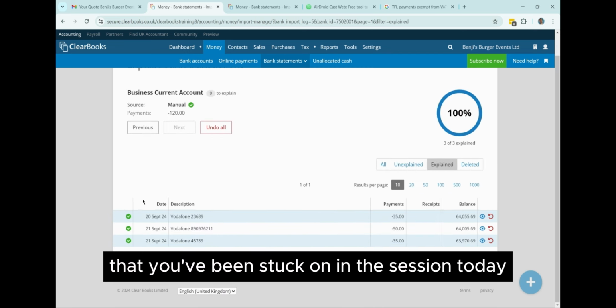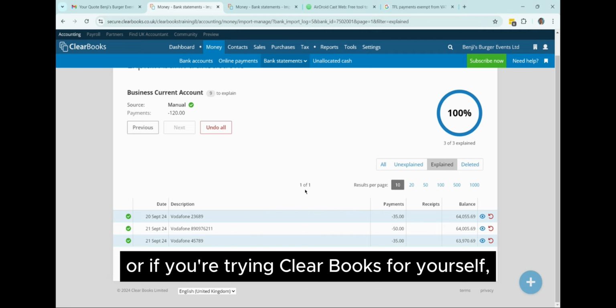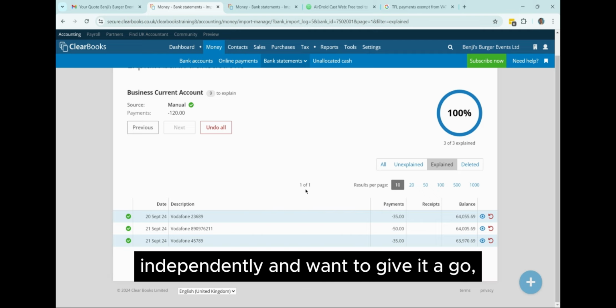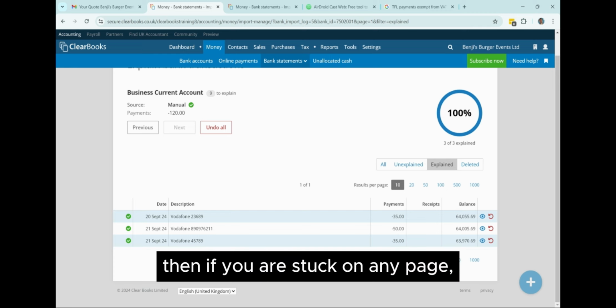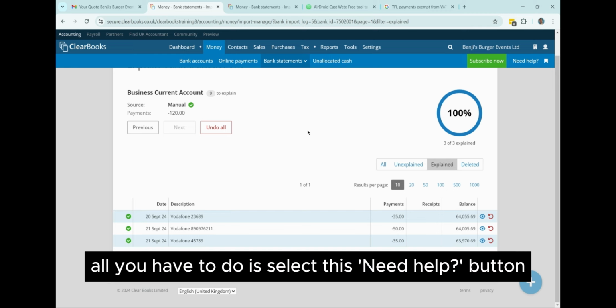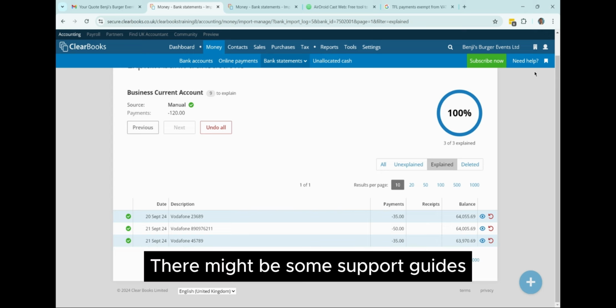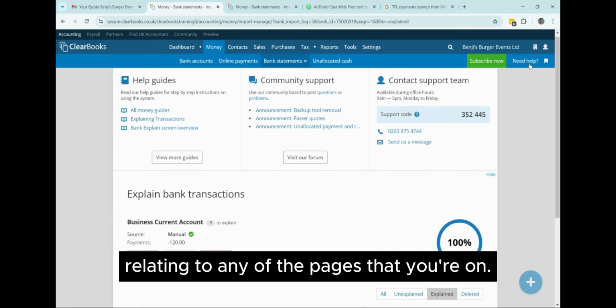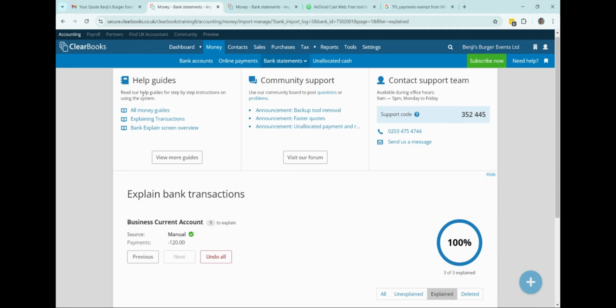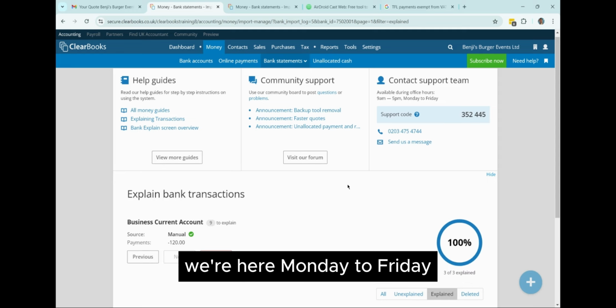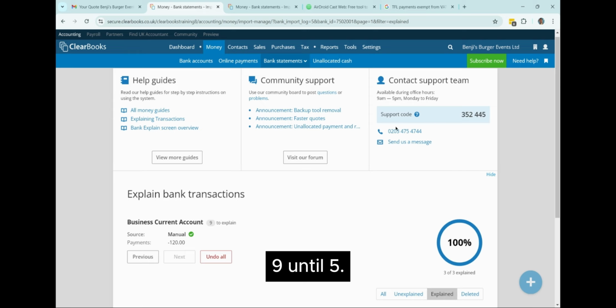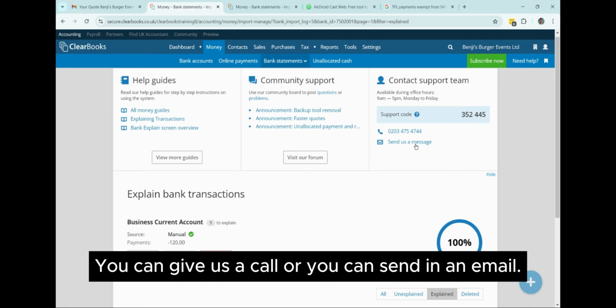If there's anything that you've been stuck on in the session today, or if you're trying ClearBooks for yourself independently and want to give it a go, then if you are stuck on any page, then all you have to do is select this Need Help button on the top right corner of your screen. There might be some support guides relating to any of the pages that you're on, or you can contact the support team. We're here Monday to Friday, 9 until 5. You can give us a call, or you can send in an email.